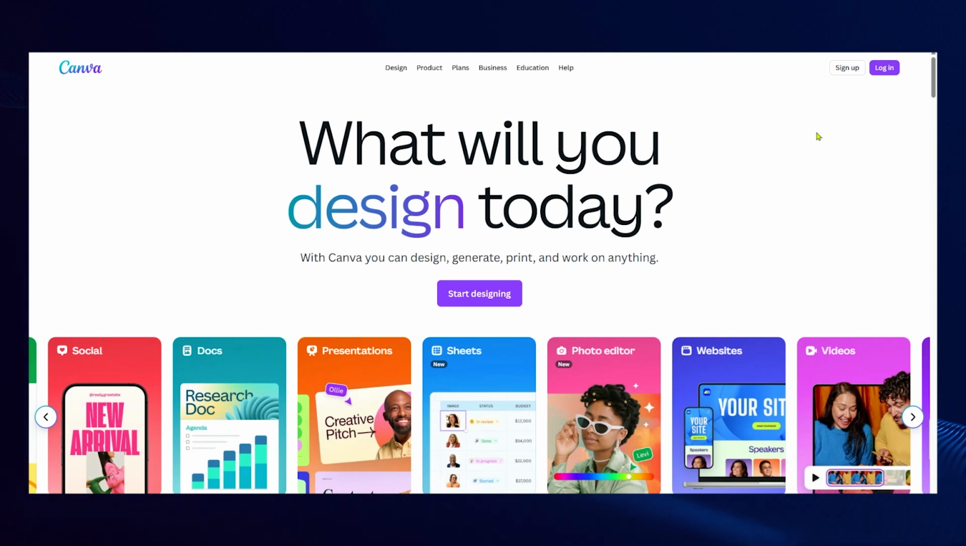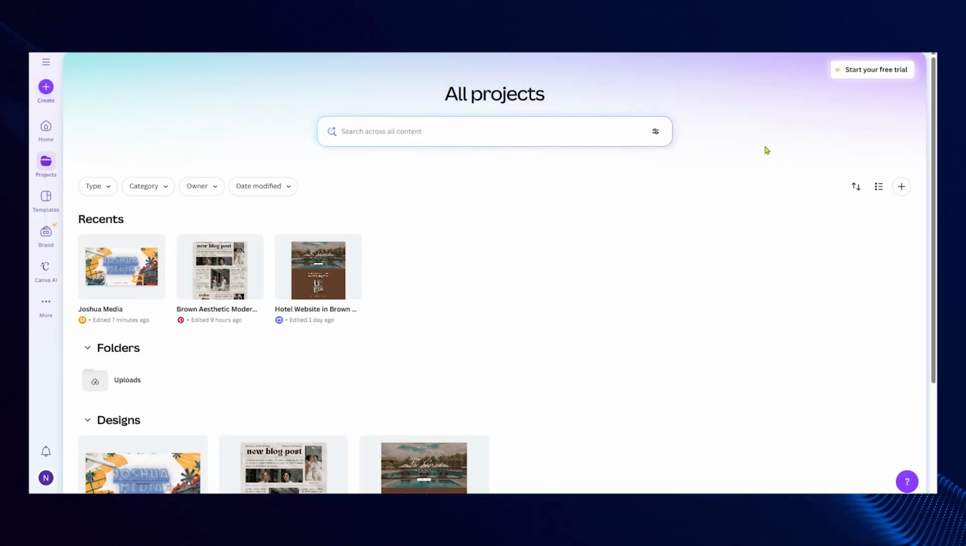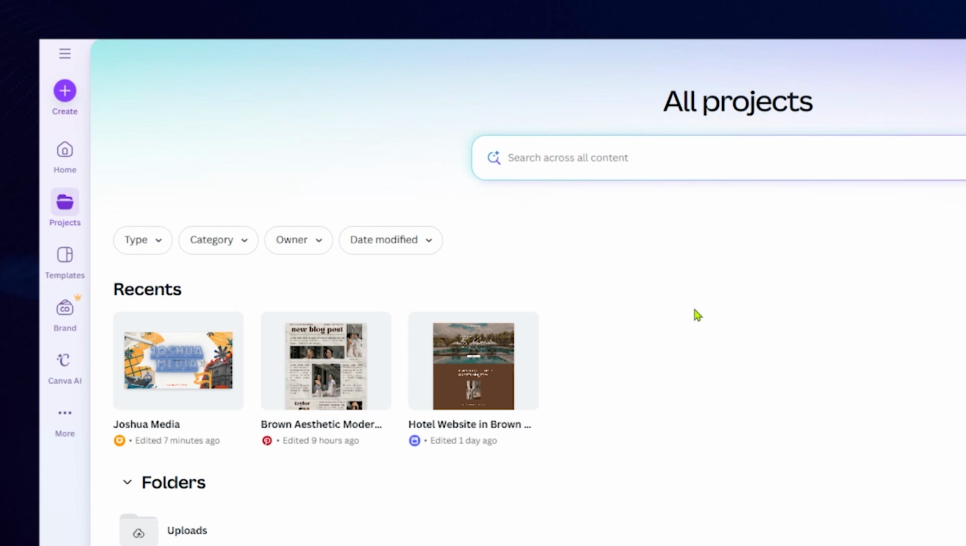After logging in, you'll be brought to your Canva home. This is your command center where all your design projects and tools are easily accessible. Next, you need to navigate to the project section. You'll find this option on the left-hand side panel.